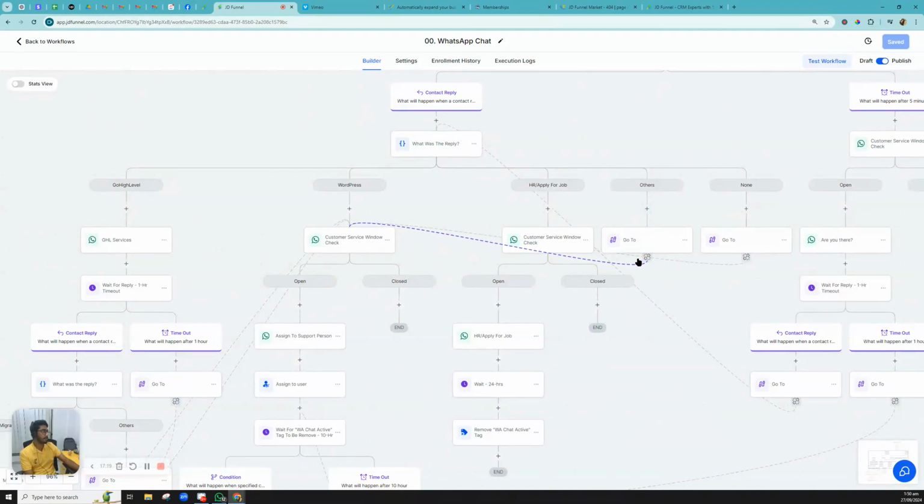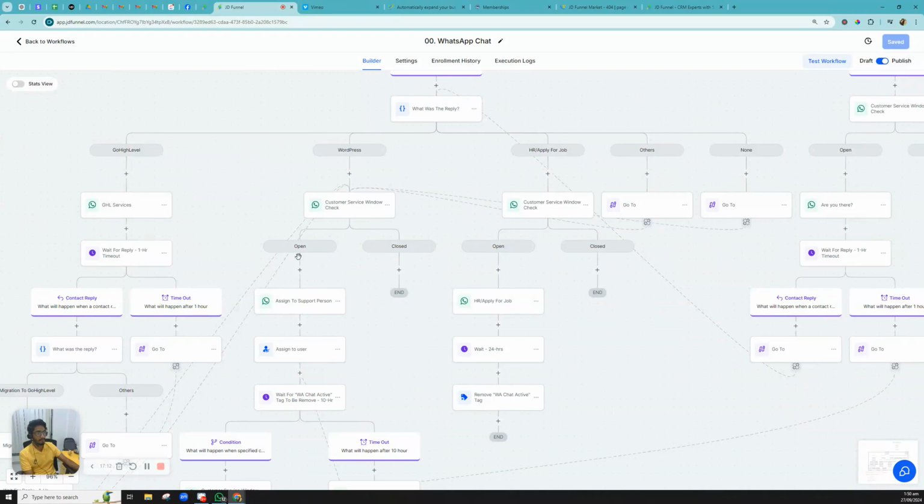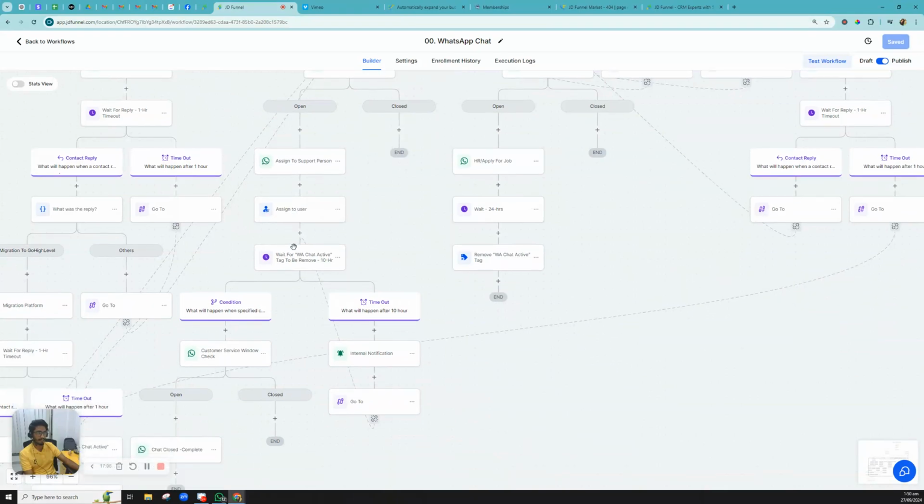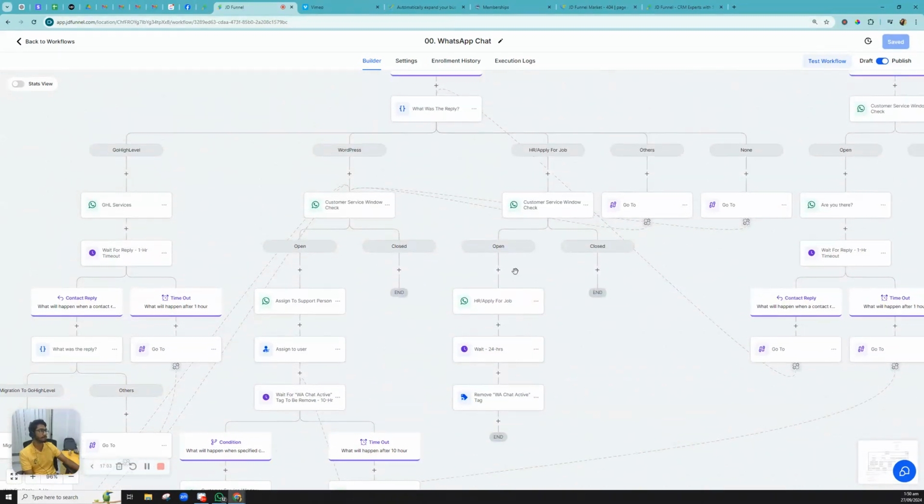And then if they didn't select any of these options, they select others or they reply whatever they want to, then in that case, if they selected others, then they are going to be again customer check window. If it is open, which is going to be open always, then we are sending them a message to assign support person, and then it will get assigned, and then again the same process follows.